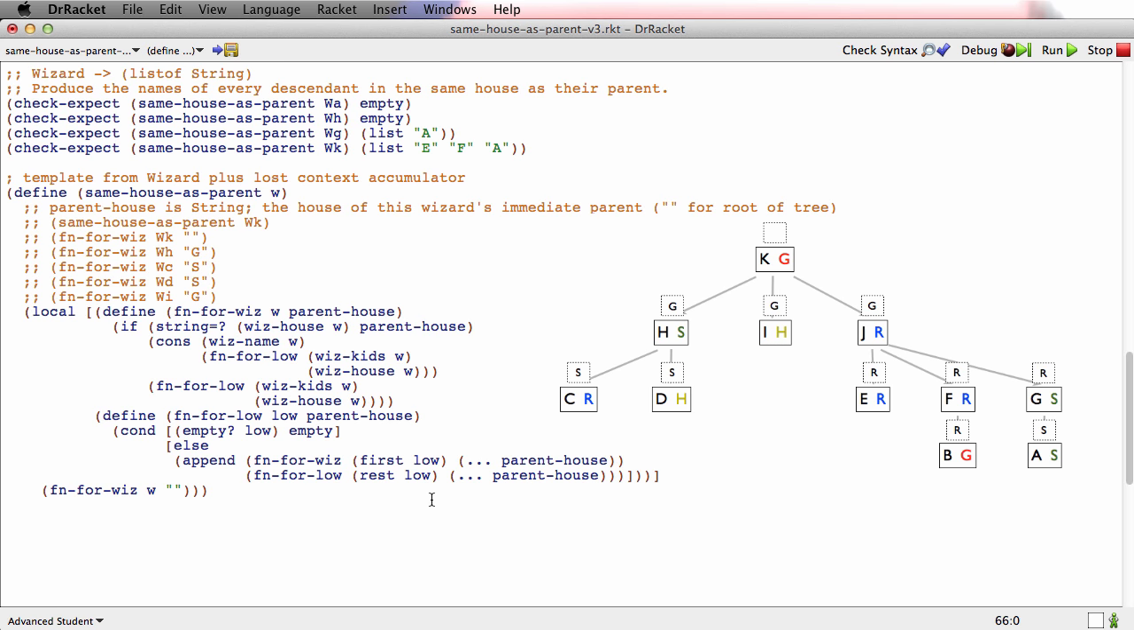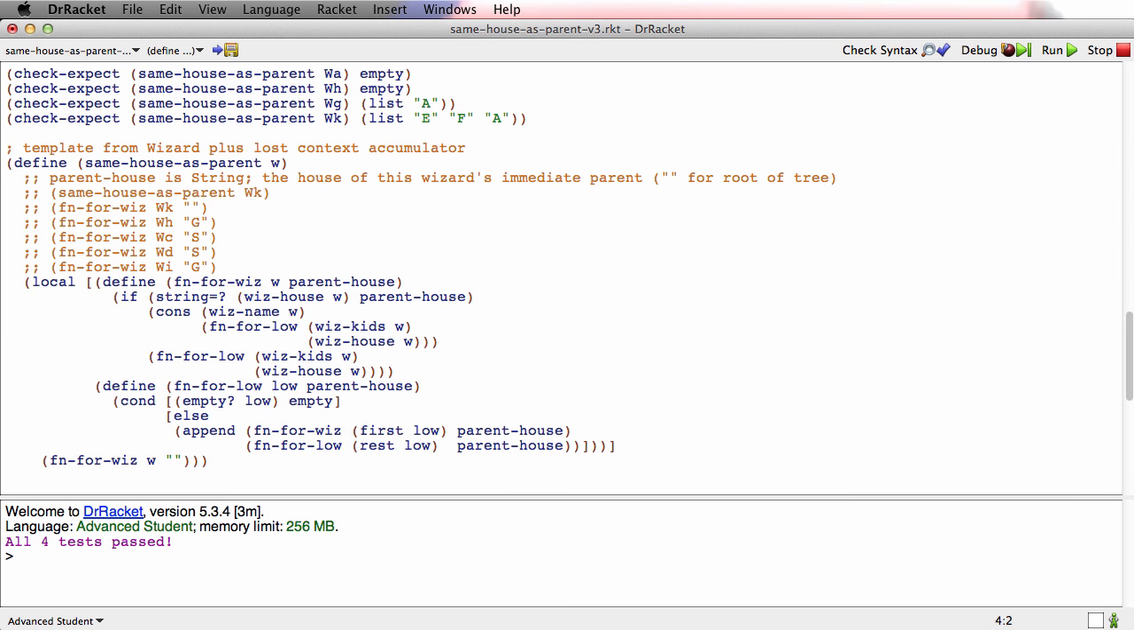Here we're going through a list of children. What happens to the parent house as we go through the list of children? Well, nothing. It doesn't change. Right? All of the children have the same parent. So what we'll do here is we'll just preserve whatever value of parent house we were given, and we'll do the same for both kinds of recursion, the natural recursion and the natural mutual recursion. Let's try that. All 4 tests pass.